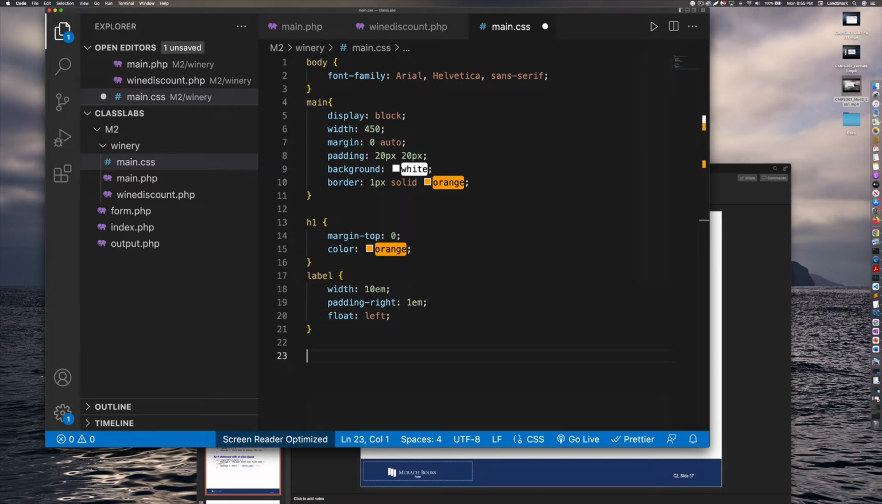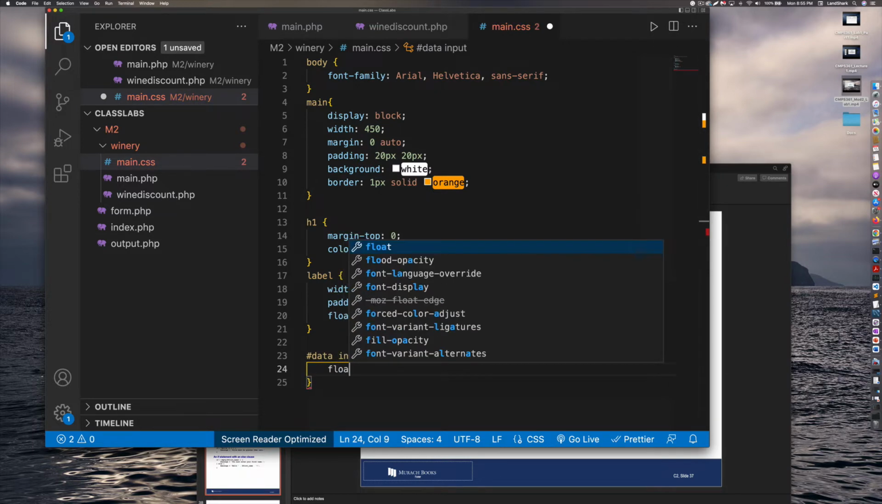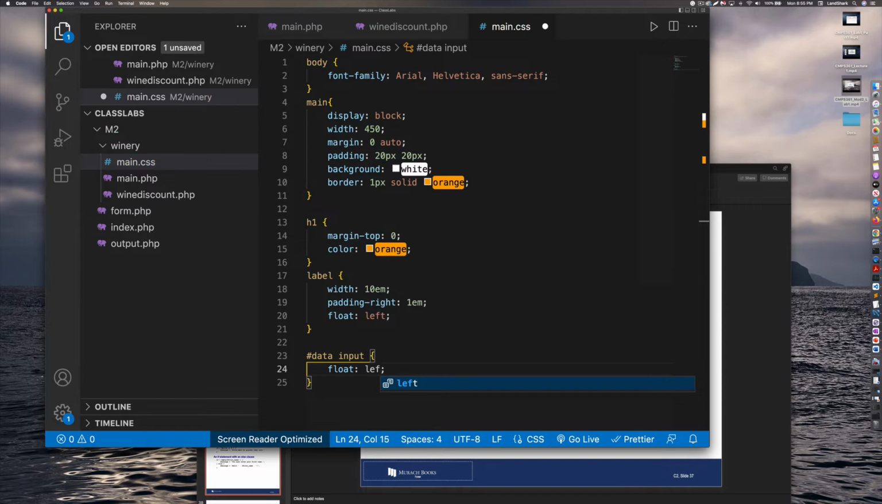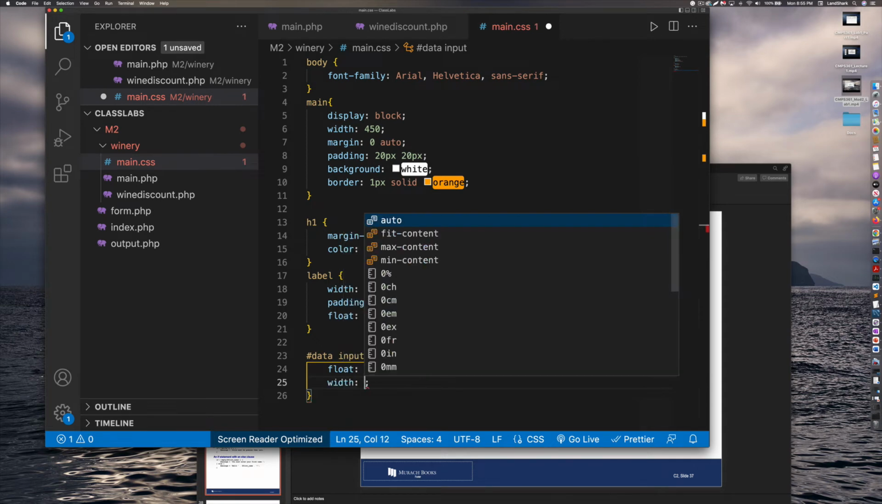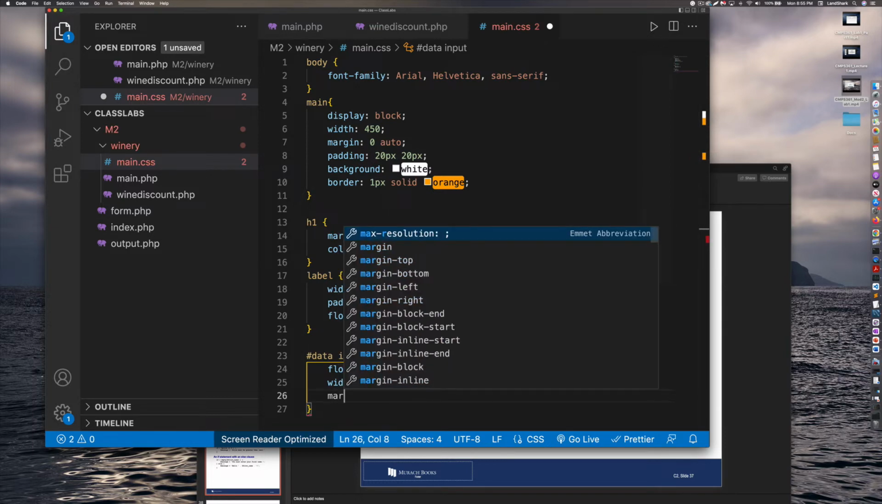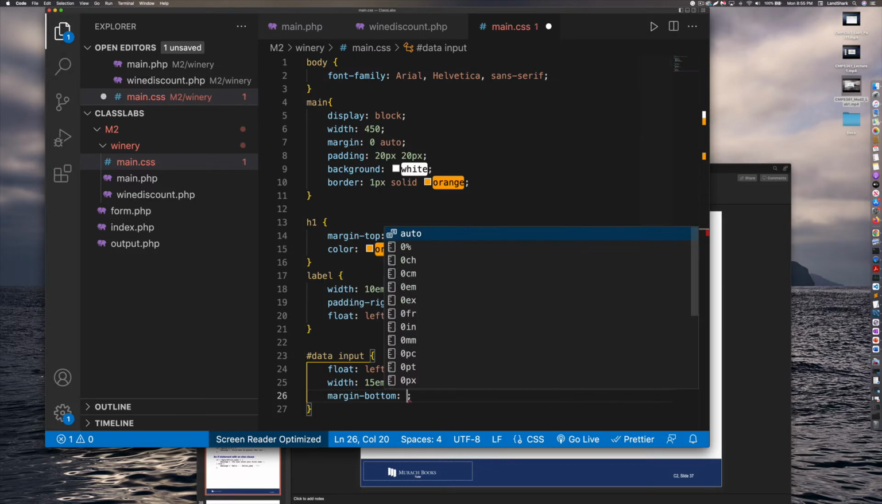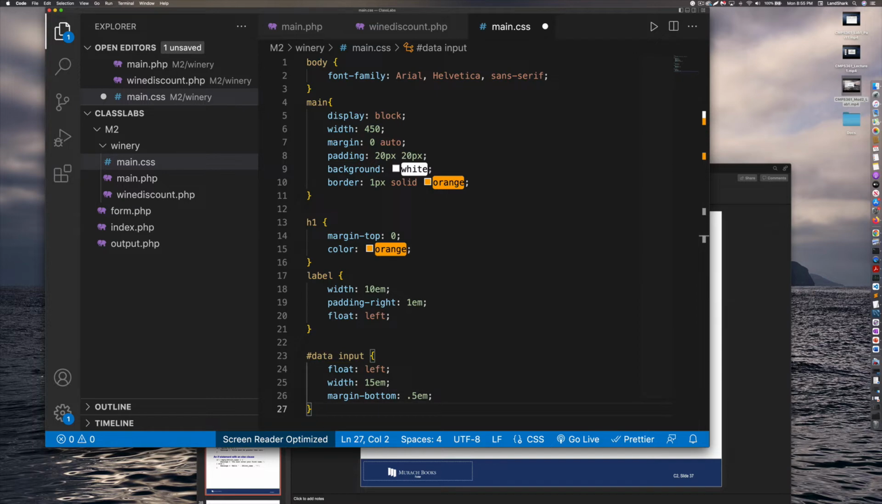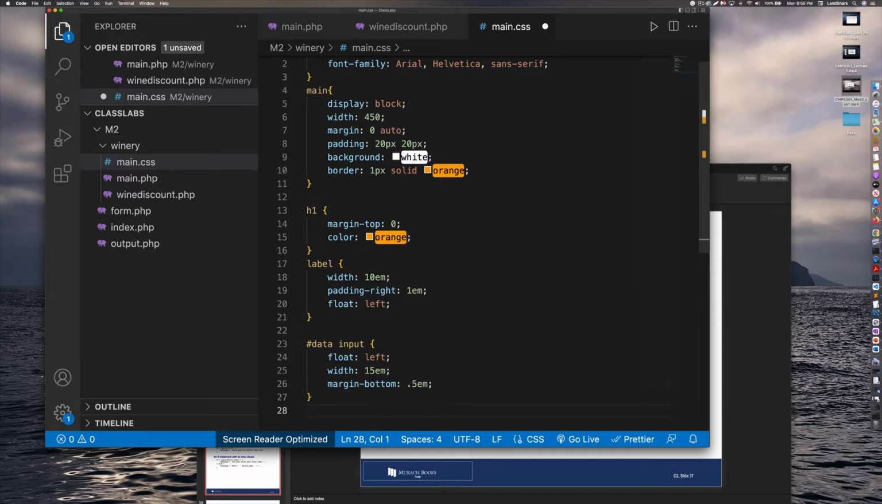Now we're going to do our data input. Float is left. I hit one wrong spelling. Our width is 15, and then our margin should be half an inch. A lot of this stuff is stuff that we just have to kind of figure out. The first time I wrote this, I didn't write it this way. I just did a trial and error. Let's see what worked.